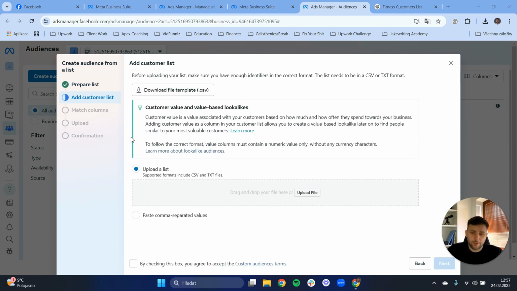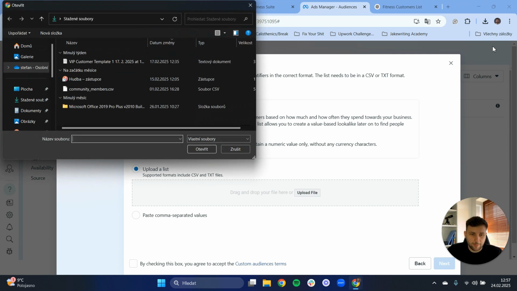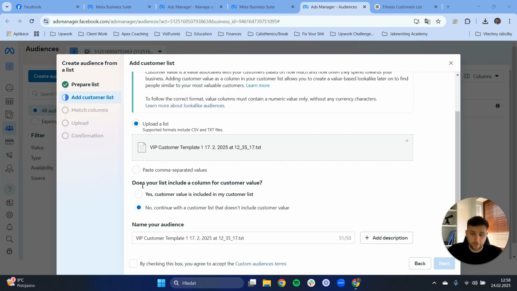So what we're gonna do, we're gonna click next, we're gonna click upload file. Now the next thing we have over here is the question, does your list include a column for customer value? Now the customer value is very simple, right? So what this means is that one of the customers can spend $50 once in the entire lifetime of your business, right?